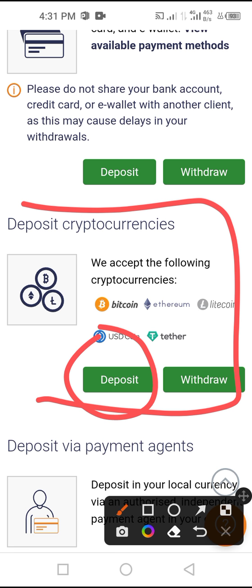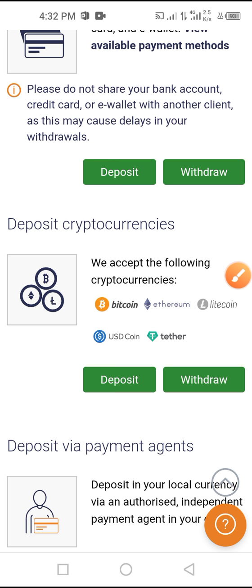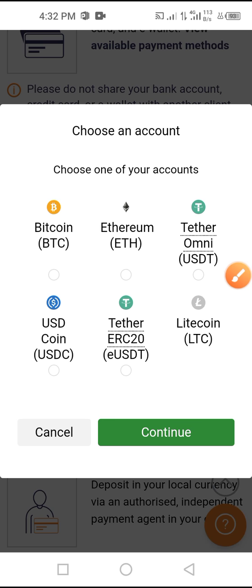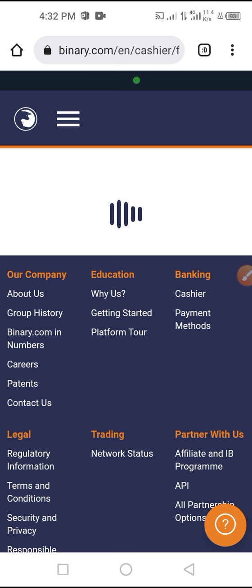If you want to make a withdrawal, you just click on withdrawal. But I want to walk you through the process of deposit first. You click on deposit. Once you click on deposits, you need to select Litecoin, LTC. Once you select it, you click on continue.